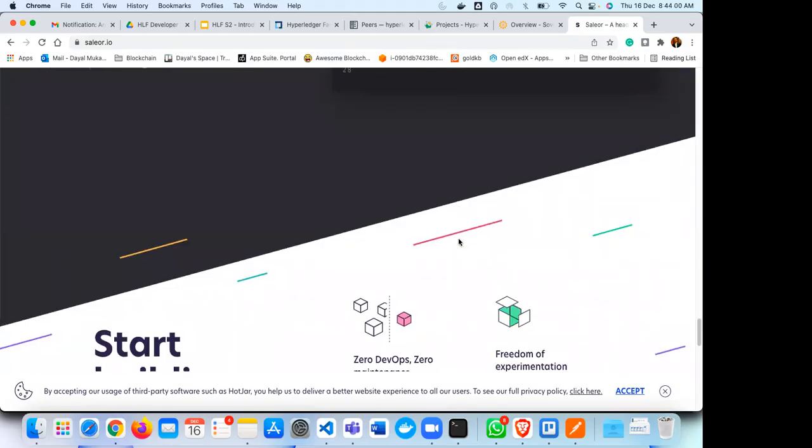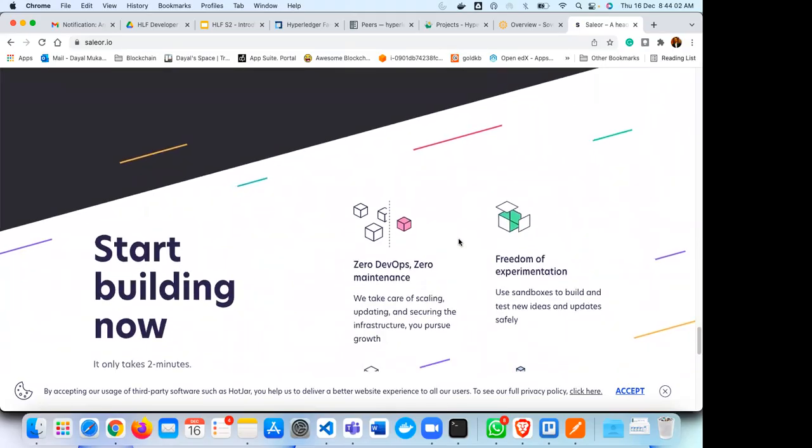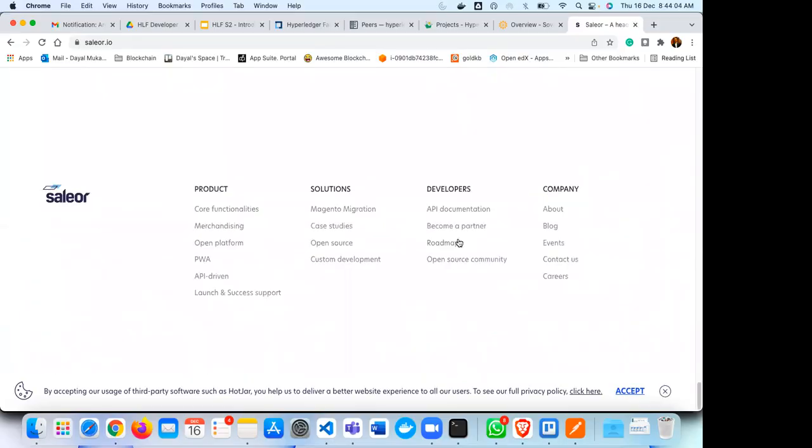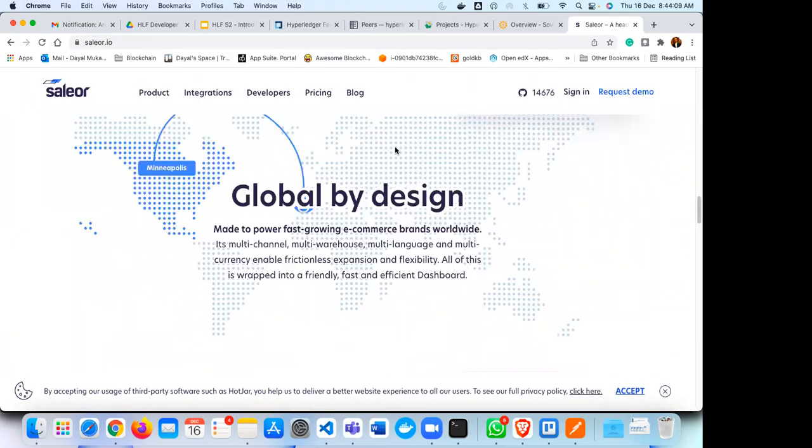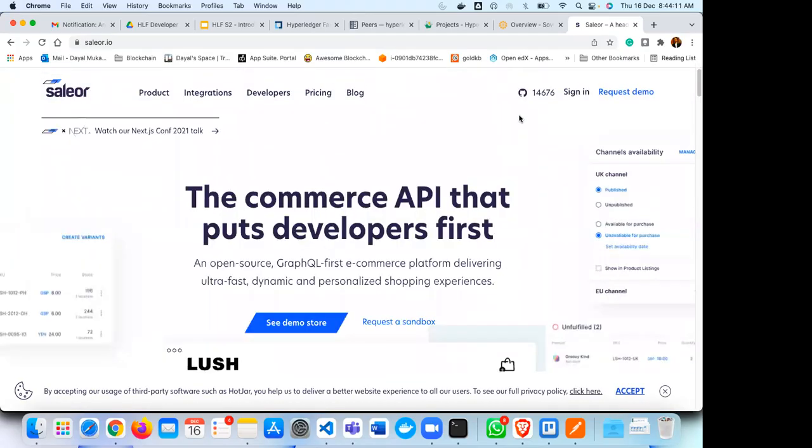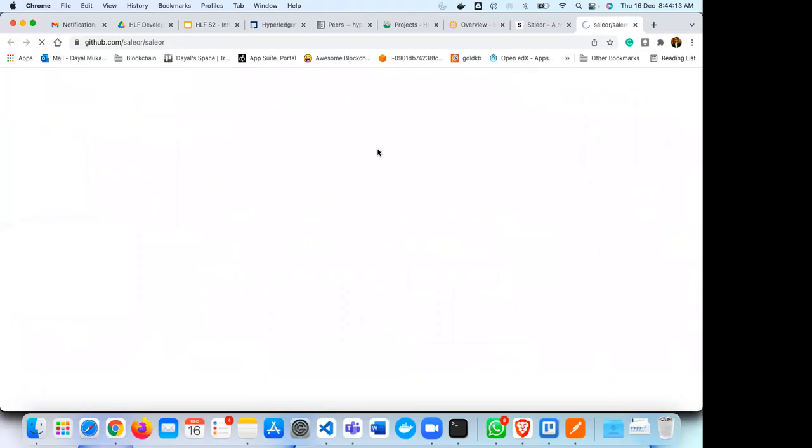I was trying this one, and its UI is very good. And the complete thing is open source. You can get the complete code. So if you want to check out the code, this is the code available.